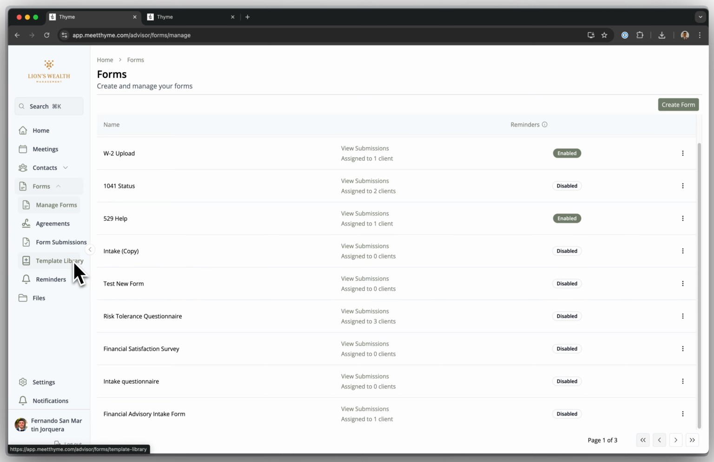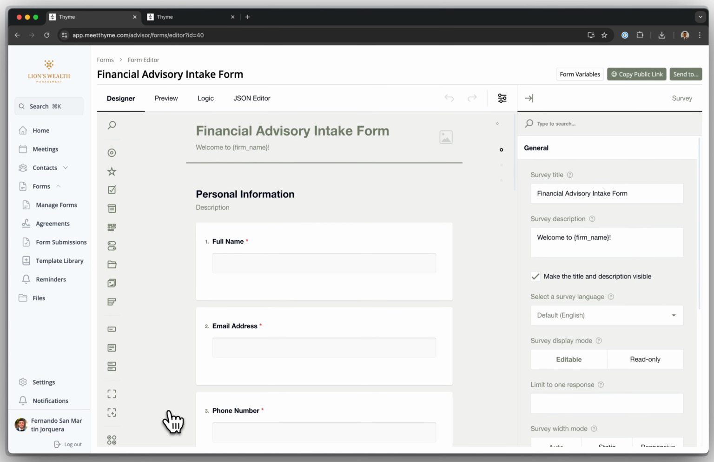There's also a template library where you can see any templates for forms we have today. I'll be walking through the financial advisory intake form template that is in the template library. Here you can see what the possibilities are. Left-hand side, you can choose from all these options to create questions for you to ask the client.